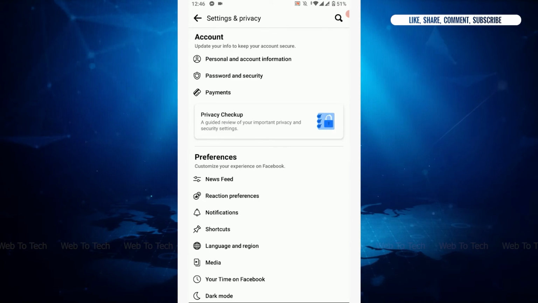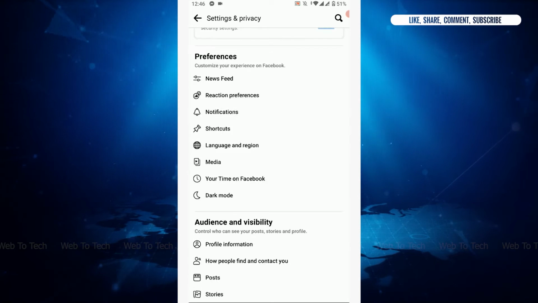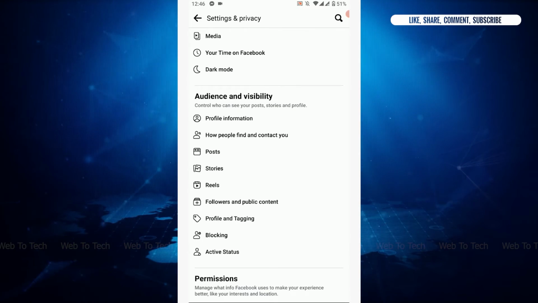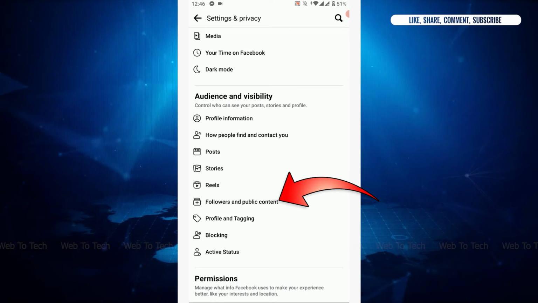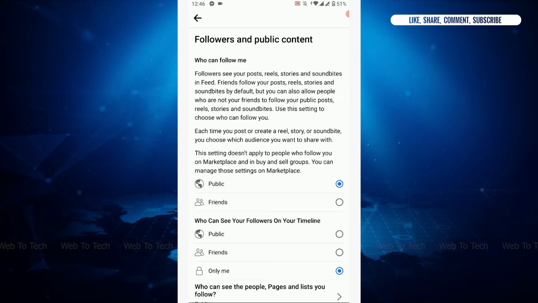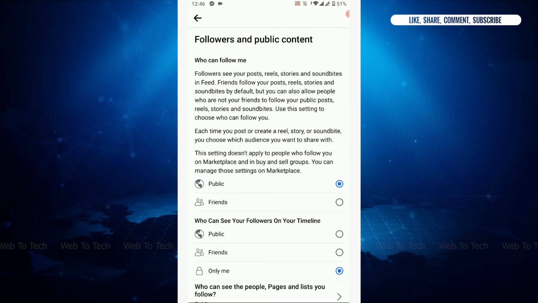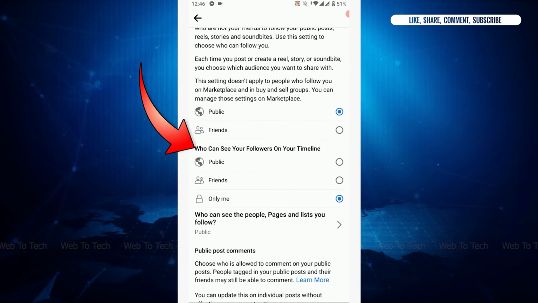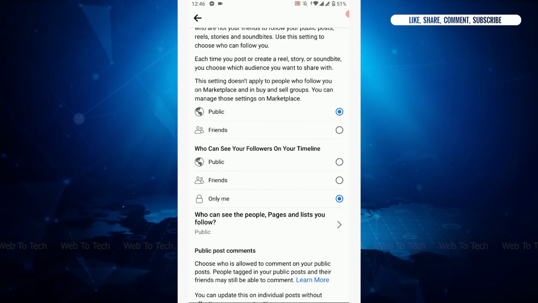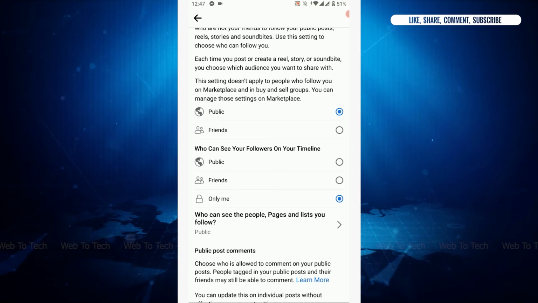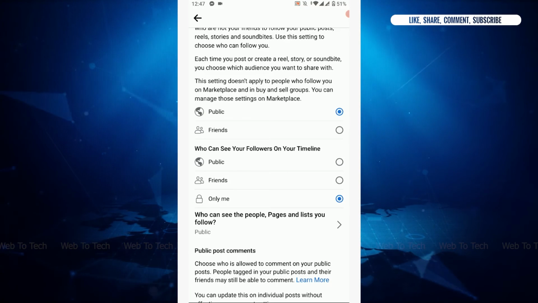Once you're at the Settings and Privacy section, you need to scroll down to Audience and Visibility. In Audience and Visibility, you need to tap Followers and Public Content. You tap that. Now here you will be able to edit the followers and public content related settings. On this page, you scroll down and you will find who can see your followers on your timeline. And the setting is currently set to Only Me. That is, only I will be able to see the number of followers that I have on my Facebook.